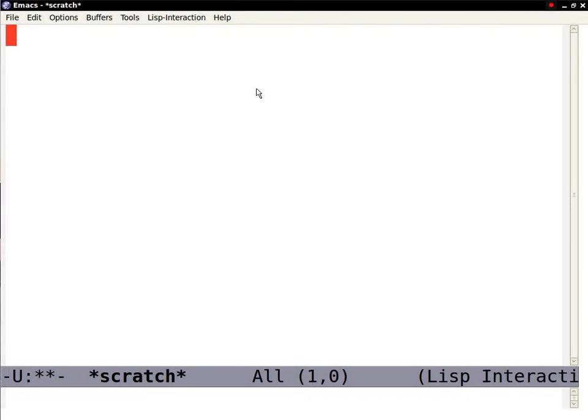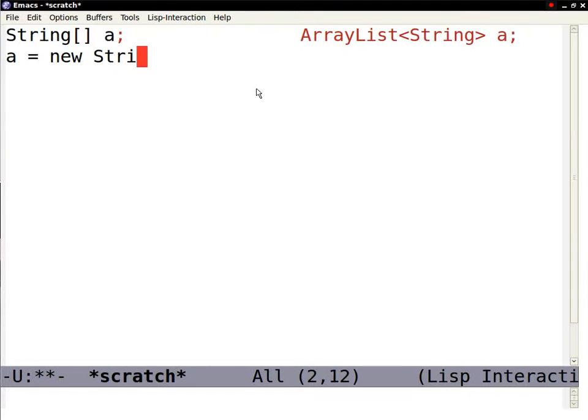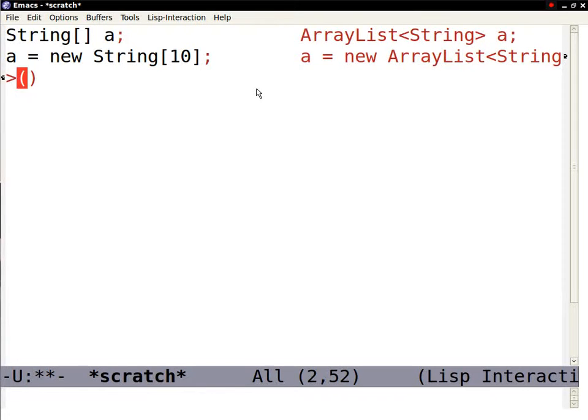So that I actually finish this, I'm going to type it up. So we had string versus array list string. We had a equals new string 10 versus a equals new array list string, and then the parentheses behind it. So that's what we had. And then I said, oh, you can also do this another way.